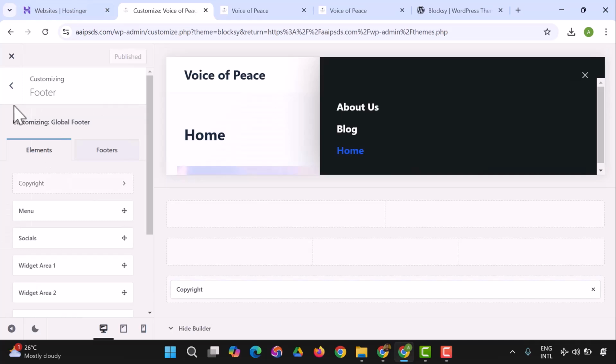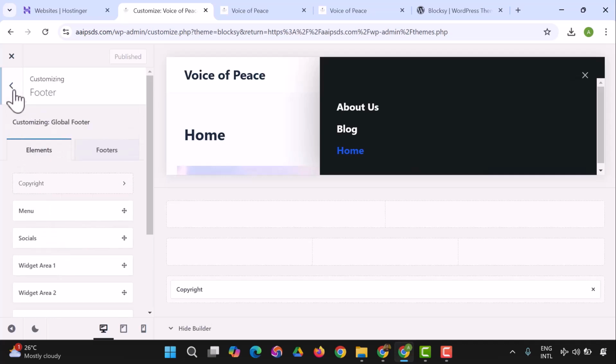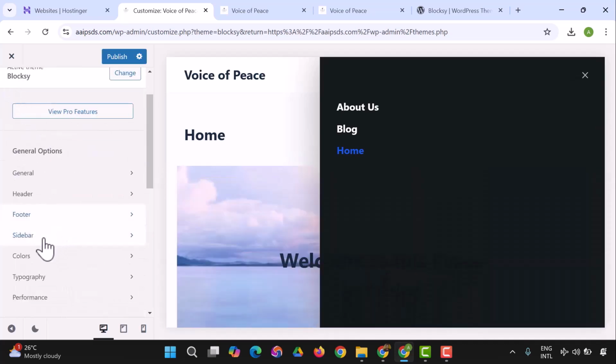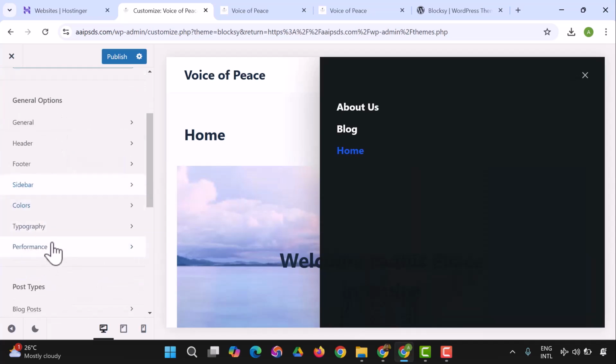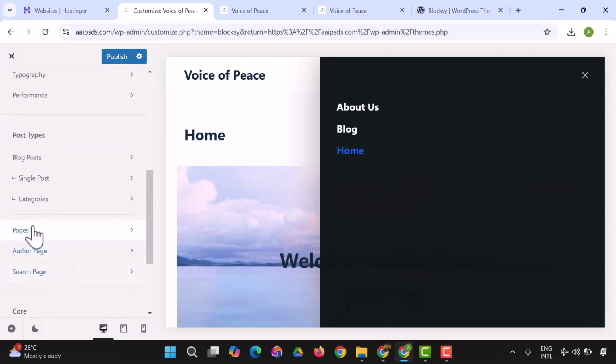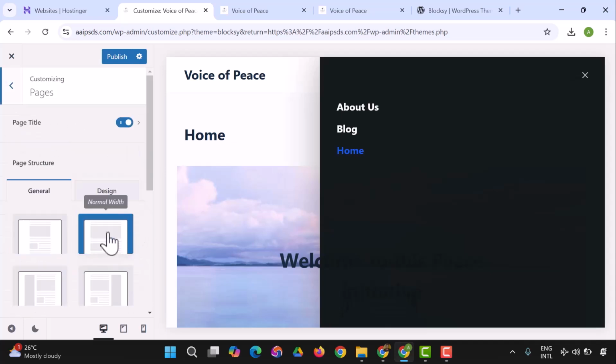So let's go and see more things we could change. So you see the menu, you see the socials, you see the widgets. So we're going to come back to all these. We're going to come back to all these, and you could come to sidebar to see what the sidebar looks like. You could see every other thing, colors, typography, and all that. So you could see your pages. So let's see what our pages looks like.